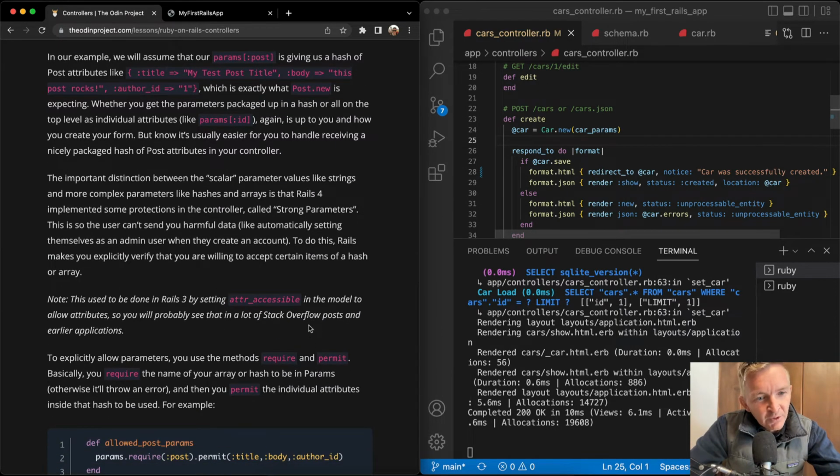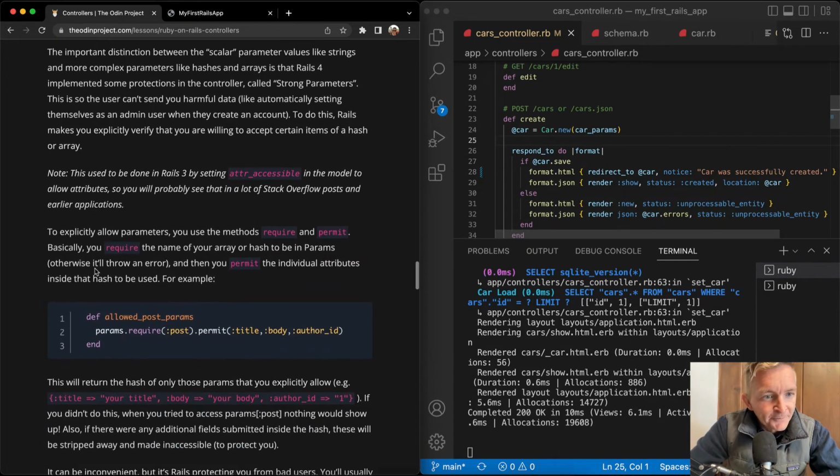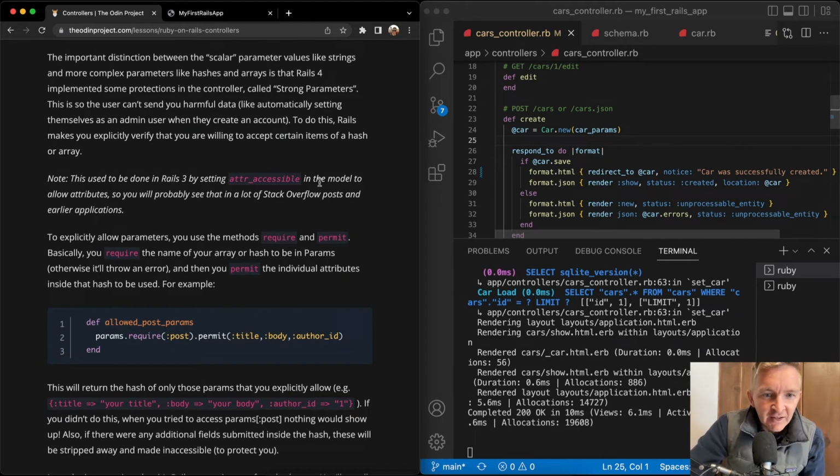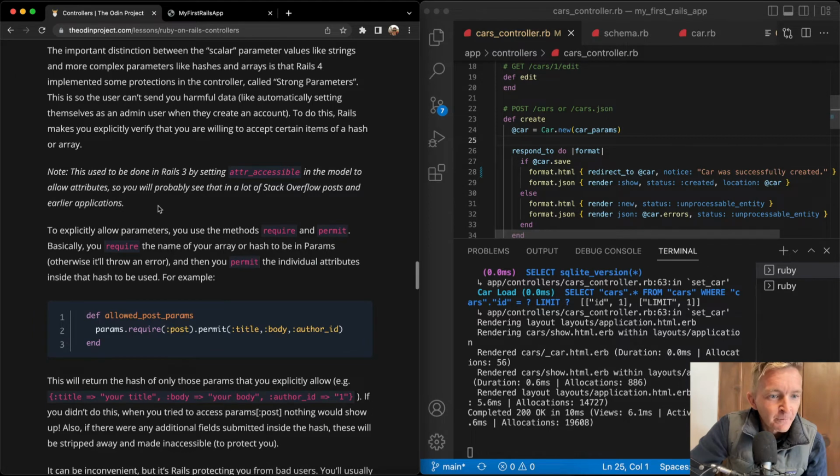The important distinction between the scalar parameter values like strings and more complex parameters like hashes and arrays is that Rails 4 implemented some protections in the controller called strong parameters. This is so the user can't send you harmful data, like account settings themselves or an admin user, when they create an account. To do this, Rails makes you explicitly verify that you are willing to accept certain items of a hash or array. This used to be done in Rails 3 by setting attr_accessible in the model to allow attributes, so you will probably see that in a lot of Stack Overflow posts and earlier applications. To explicitly allow parameters, you use the methods require and permit.